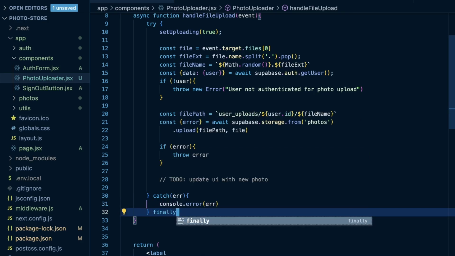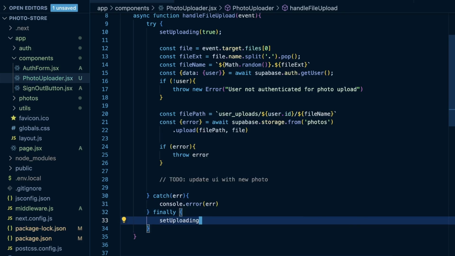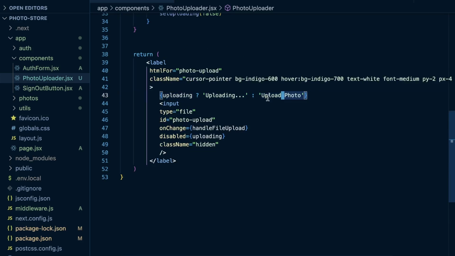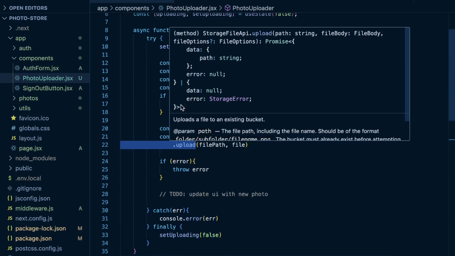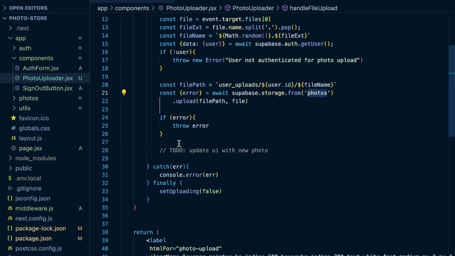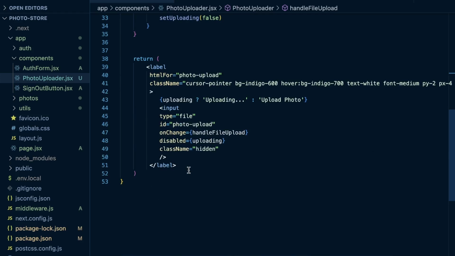And then finally, once this process completes, we will set uploading to be false. So with this, we should now have a component in which a user can click an upload photo button, and then that will open up their file system, and we will access the file they're trying to upload, and then we will attempt to upload that to our photos storage bucket, and that should all work out correctly if I didn't do anything incorrectly here.